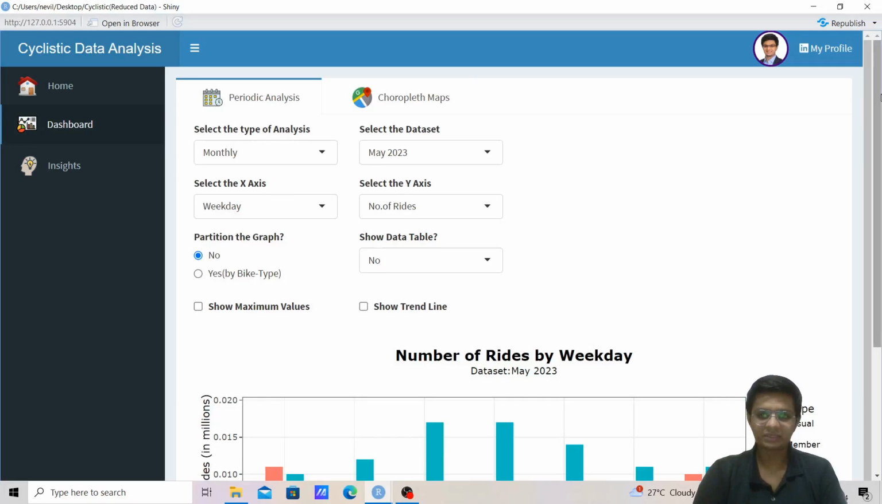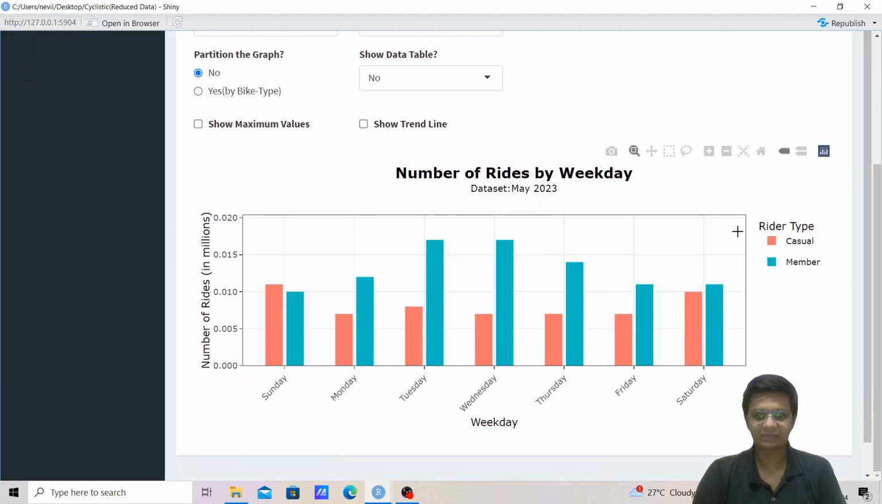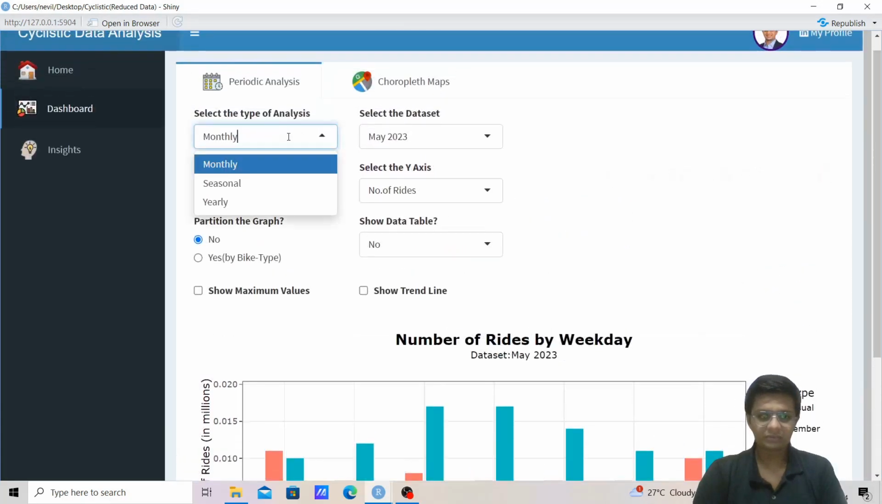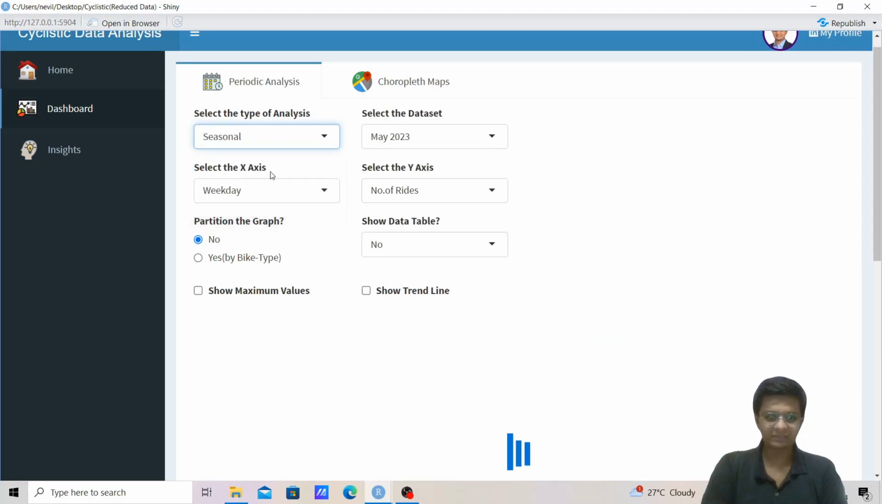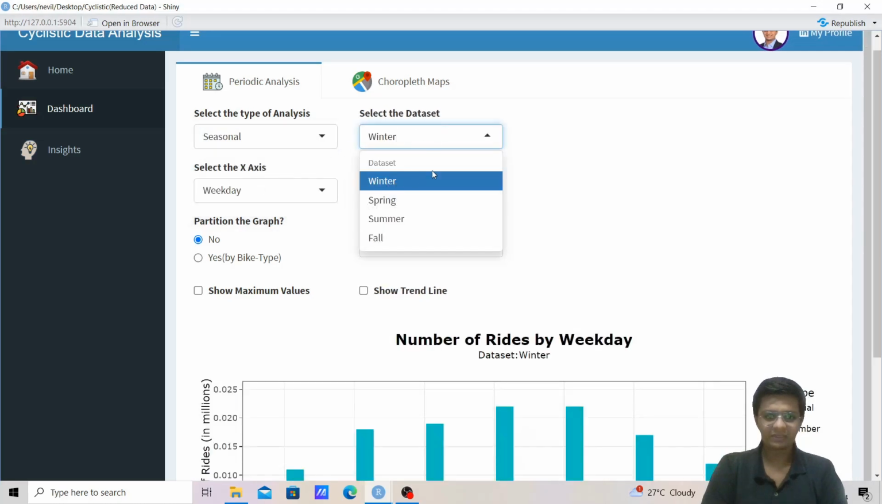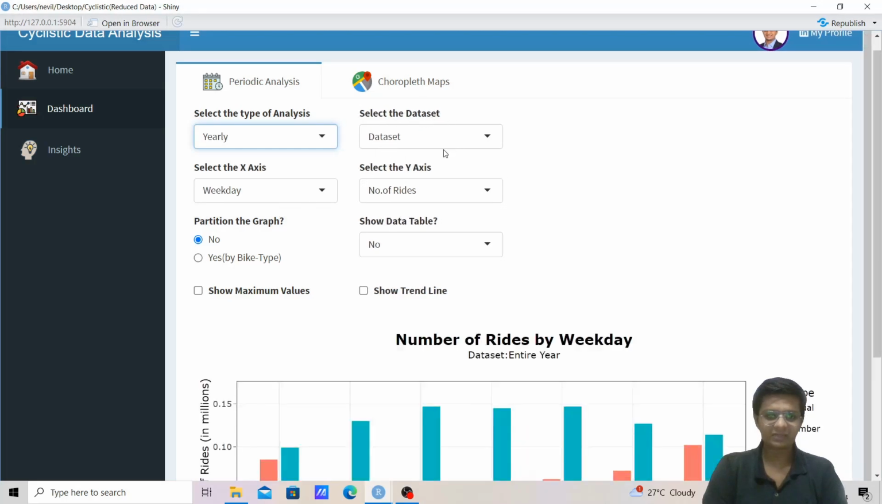All right, so now we proceed to the periodic analysis section, wherein a few controls have been provided at the top, based on which a graph gets generated below. In the monthly analysis, if I select the analysis as monthly, we can select from any of 12 months. If I select seasonal, then we can select from any of the 4 given seasons. And if I keep my analysis as yearly, then my data set will correspond to a collection of the data of 12 months.